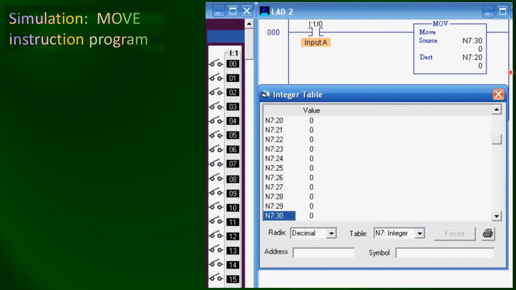This is the program in the RS Logix 500 simulator. We have the input contact A, which is normally open. Its address is I slot 1, and the address is 0. This contact is associated with the input switch. This switch is also normally open, which means the rung is false. Initially there is 0 in N730, which is the source, and there is 0 in the destination over here.